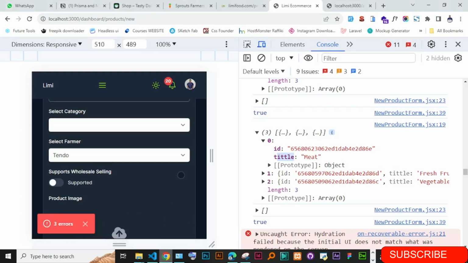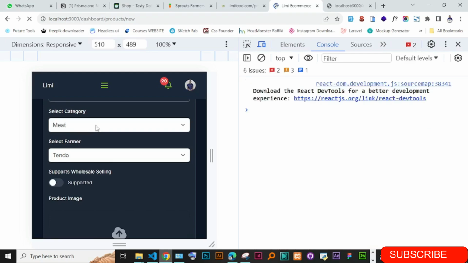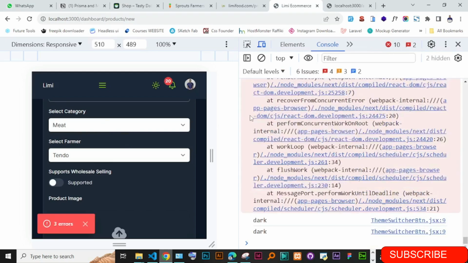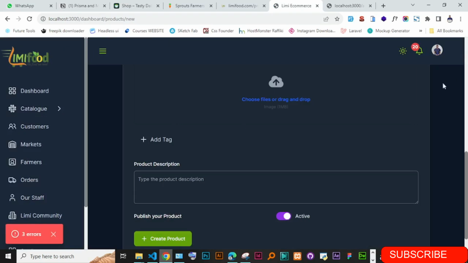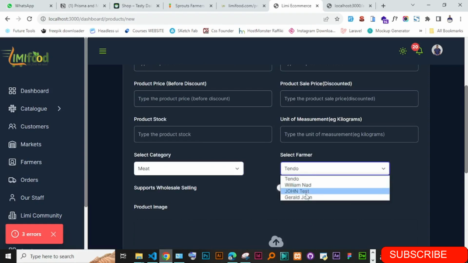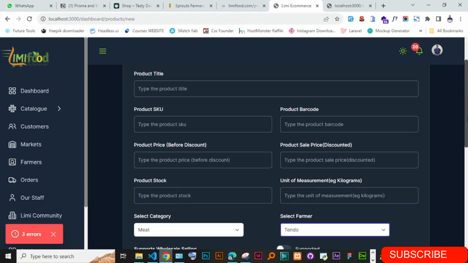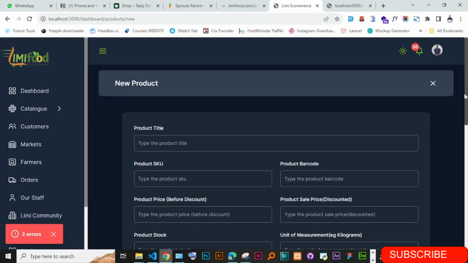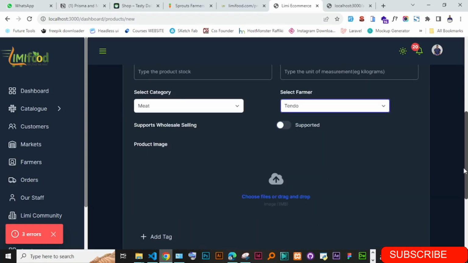Okay, so now let me just refresh one more time. We should have our categories being fetched from the database. Okay, so we have the categories coming up. That's great. So we have the categories, and then we have the farmers. Someone can check their name and put the name there. Okay, so that's great. We have the product things coming up.